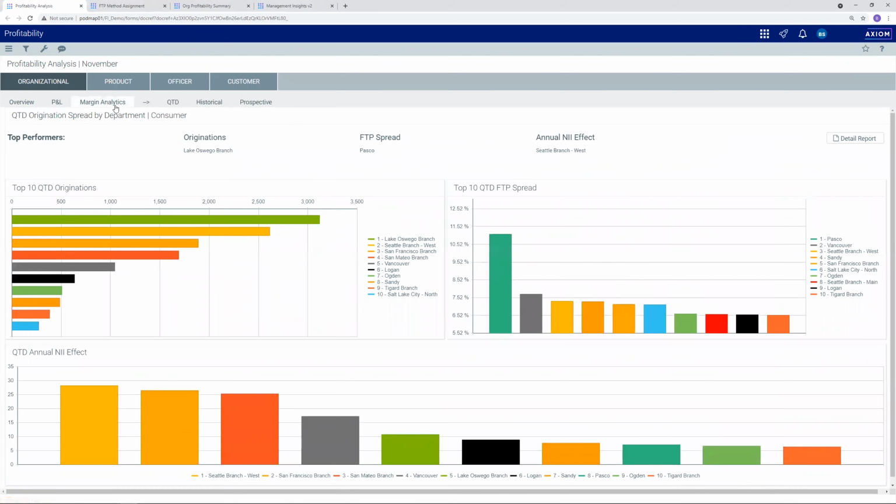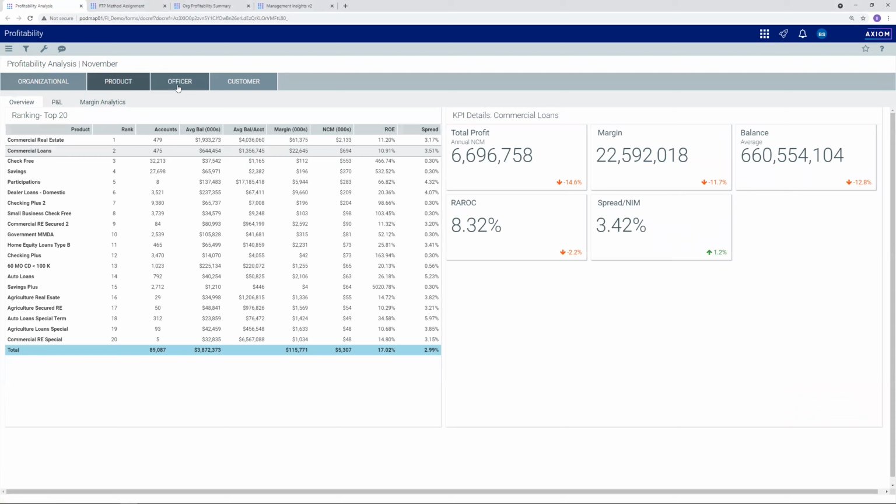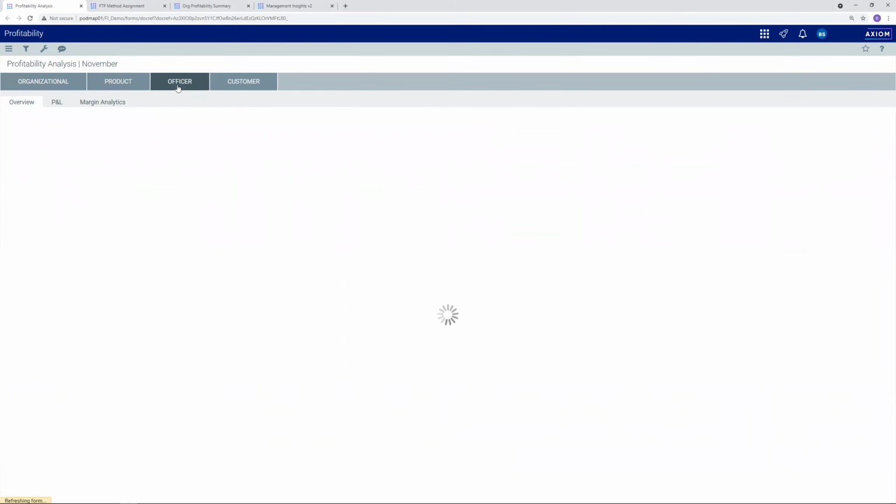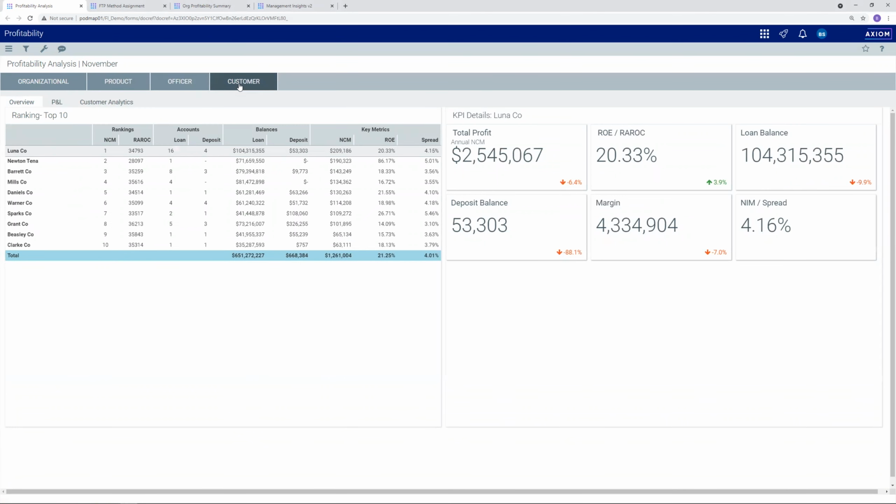Actionable insights that can be gained in this example may be that of a branch ranking as the top branch in terms of origination volume, but not ranking in the top 10 as far as FTP spread. And a question could be, is this particular branch actually profitable if pricing is not meeting spread targets despite producing high origination volumes? Similar analysis can then be performed at product, officer, and customer levels as well, and each of those segments contain unique P&Ls and analytics specific to those segments.